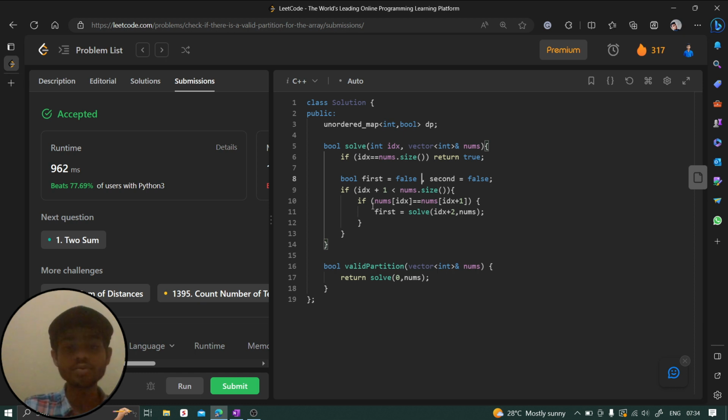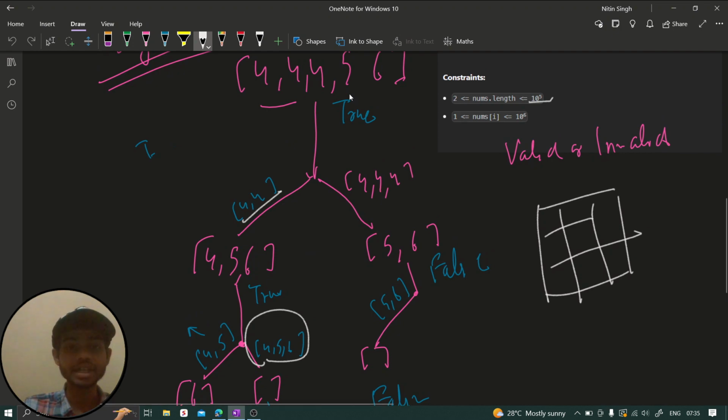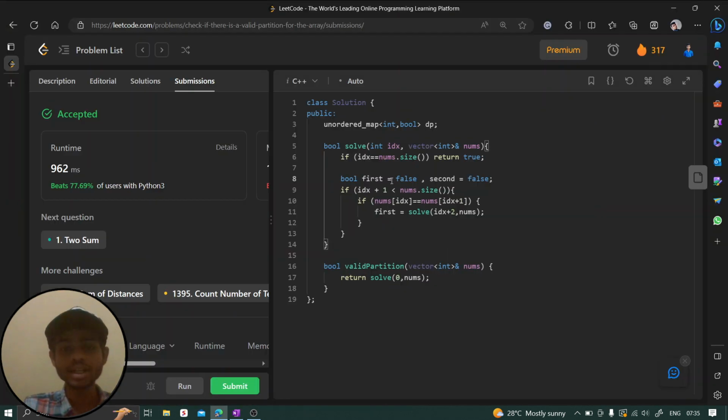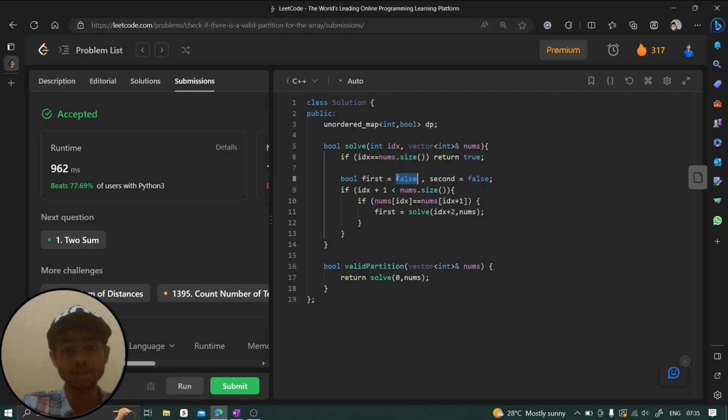So here what we are saying is, if there are at least 2 elements present in the future, we are going to take that particular 2 length subarray and check whether they are equal or not. If they are equal, then check the other elements, because if 4 4 are equal, then we are checking for 4 5 6, right? If they are not equal, then it will only be false, so we directly write false. This is the default value, right?